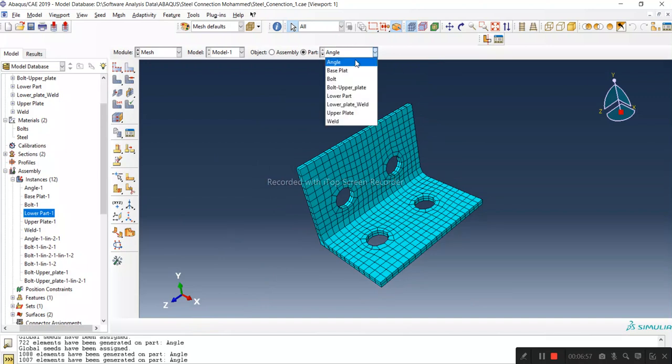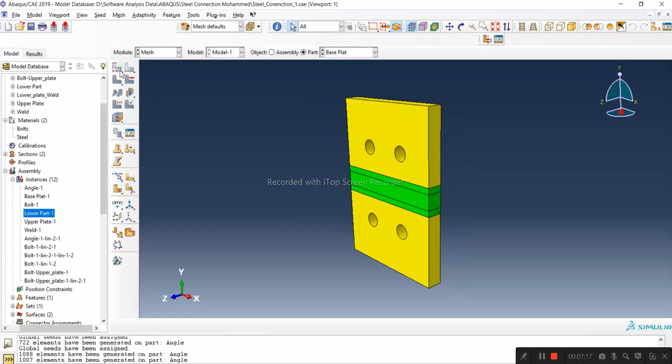See, that's how you're going to play with your mesh. We are not going to do a detailed mesh sensitivity analysis, which you should, where you vary your mesh and monitor the result until the difference in your result is less than 5%, and then you can just go with that mesh. So the angle is done.